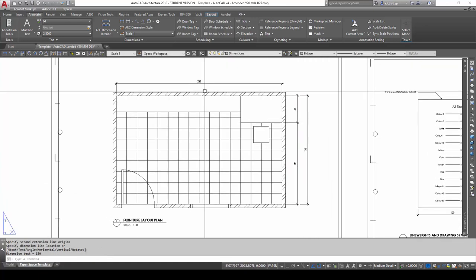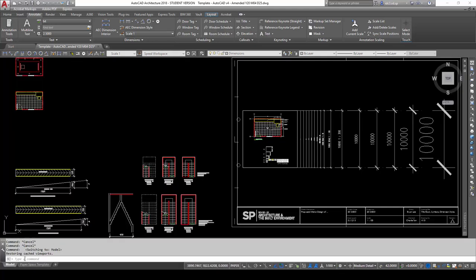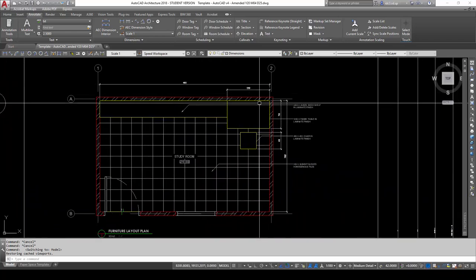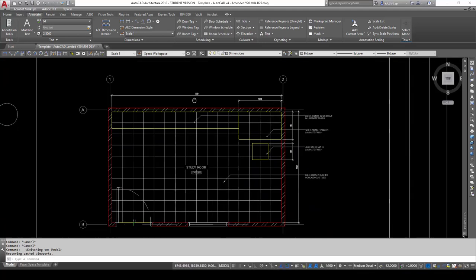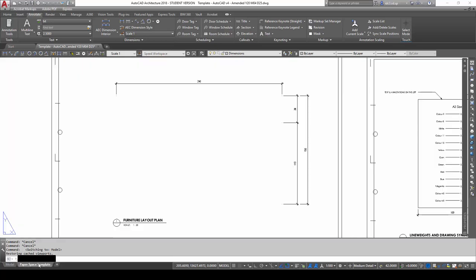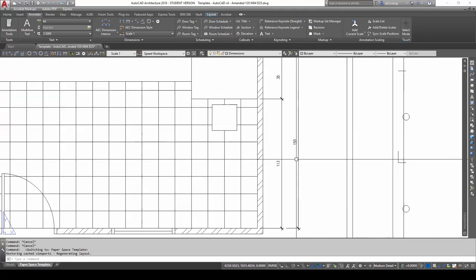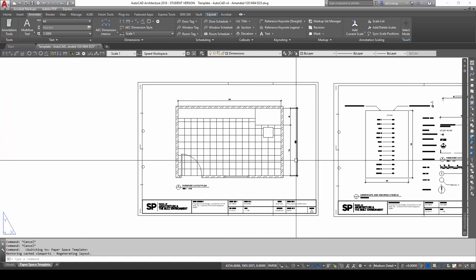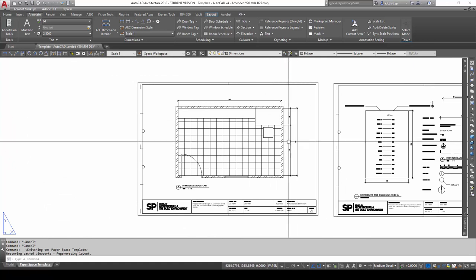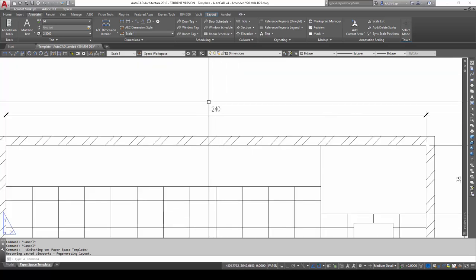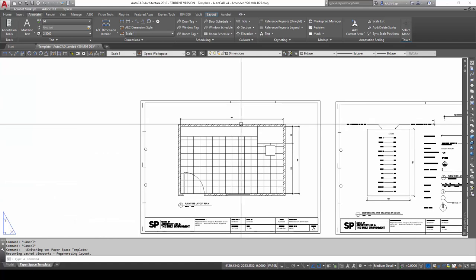But wait a minute, if you compare this to our model space dimension here, this seems to be wrong, okay? This seems to be wrong because the room should be 4.8 by 3 meters. But right now, if you look at this, the display is wrong. The numbers are wrong. It's 240 by 150 mm. Why is this like that? It's like this because the drawing is being scaled down 20 times as we speak. So if you look at it mathematically, 4.8 divided by 20 equals 2.4, or 240 mm. So this is obviously very wrong.